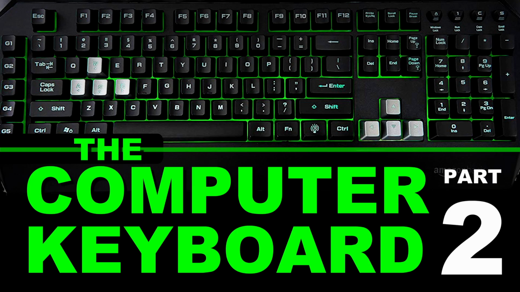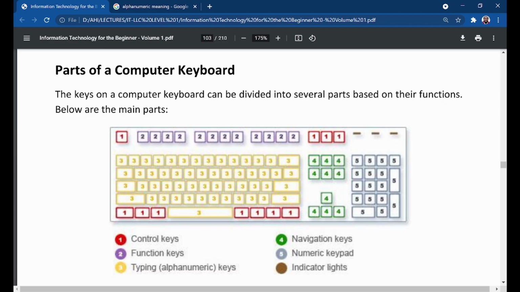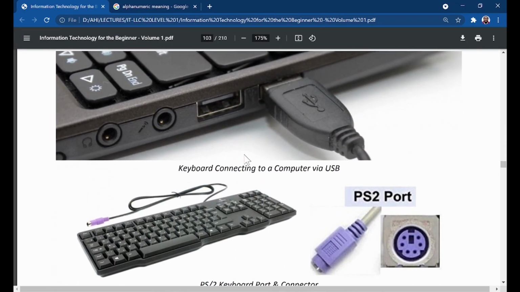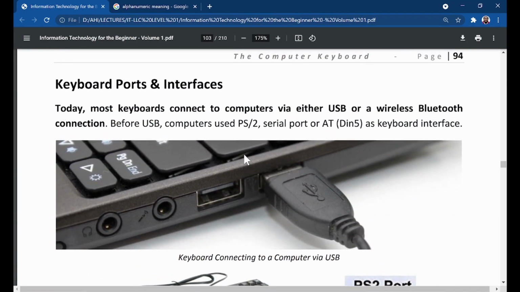The last time we started a new lesson learning about a computer keyboard. Today we want to continue and talk about the parts of the keyboard and how to use them. We are going to see the various parts of the keyboard because every area of the keyboard has a name and does a category of things, and it's important to know that we have various parts and they all have their names. Before I talk about the parts, let's look at the interfaces keyboard uses to connect to our computers.